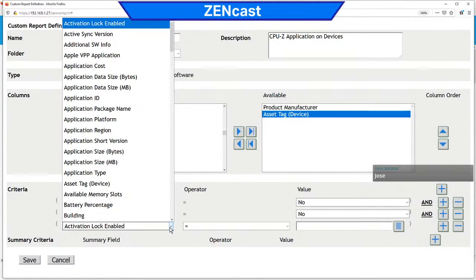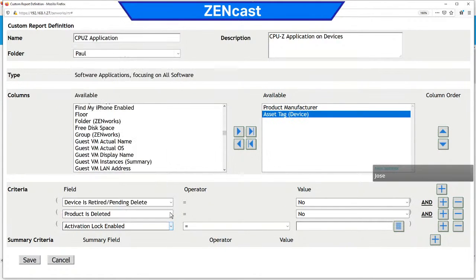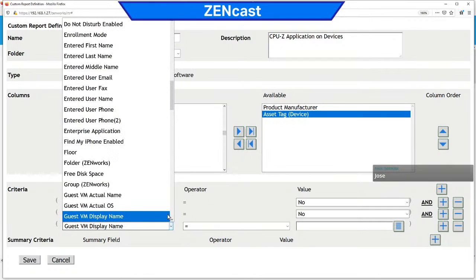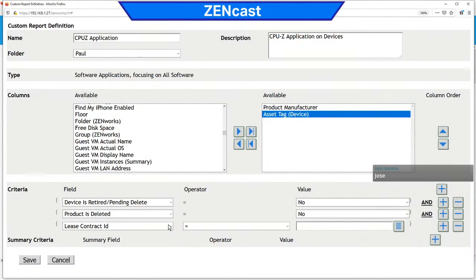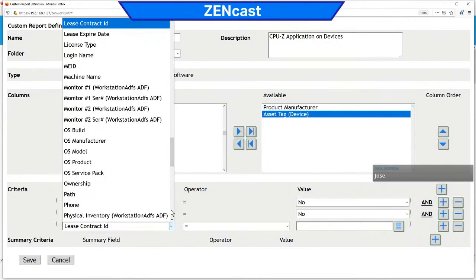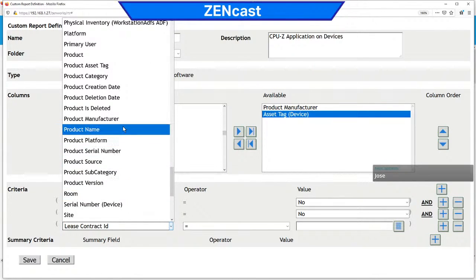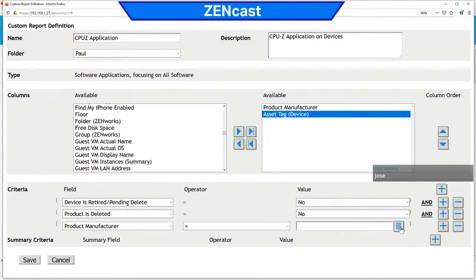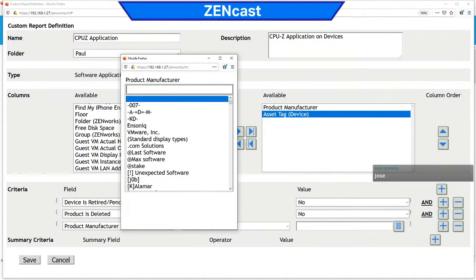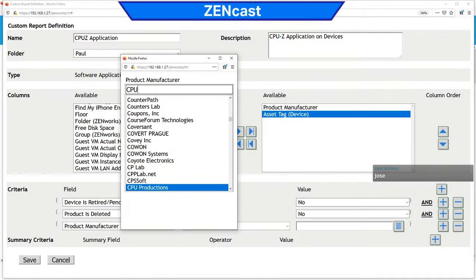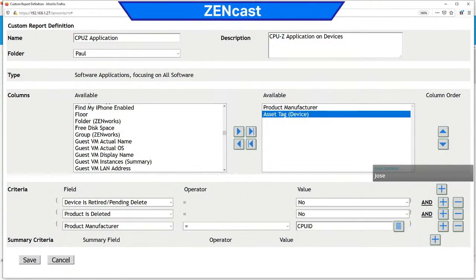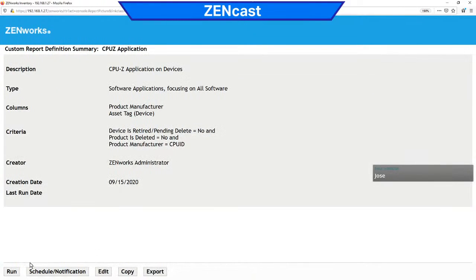And product manufacturer, nope, come on now. Equals, and then I could type in CPU like that, and then I can hit save and run.